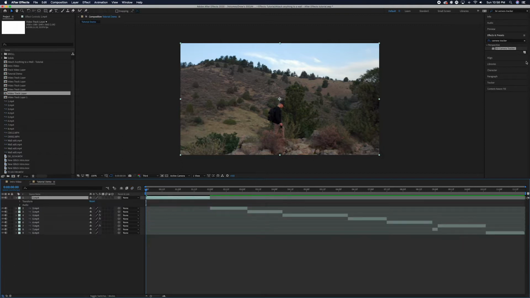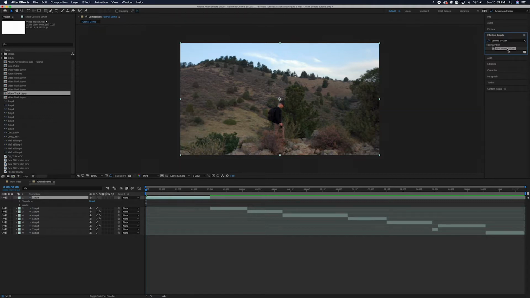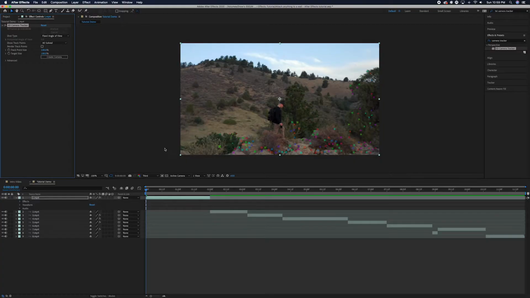What I want to do is go up to my effects and presets, and I'm going to type in camera tracker, and I'm looking for this 3D camera tracker. I'm going to grab this, put it over my video clip. After Effects is going to analyze the clip, analyze the motion, and create tracking points to be able to attach the text to. So let it do its thing, and now we're here.